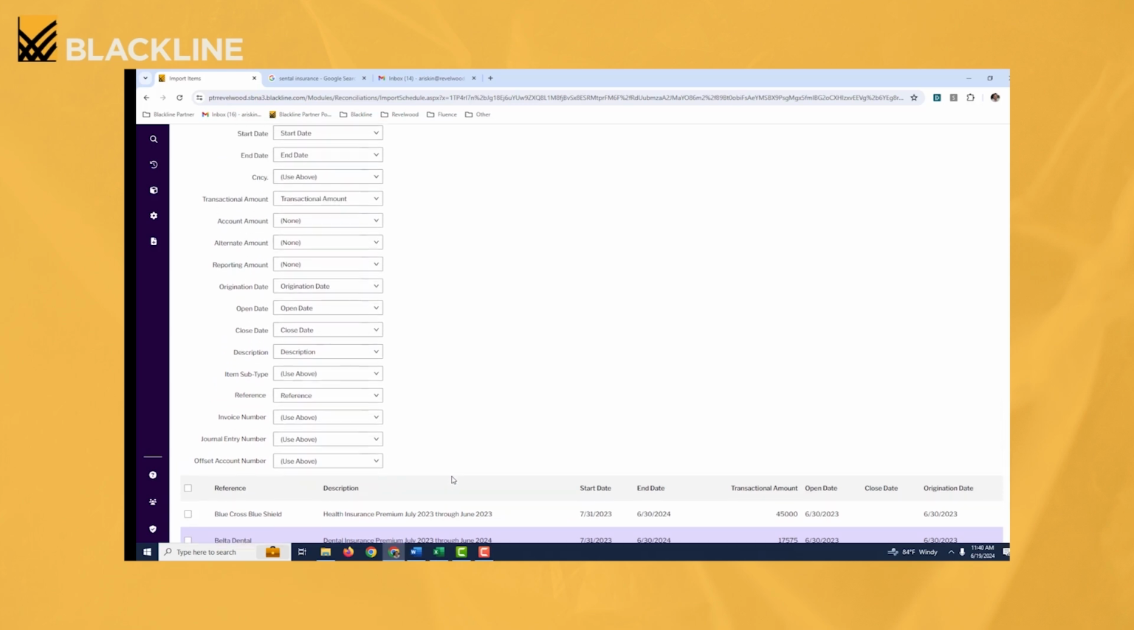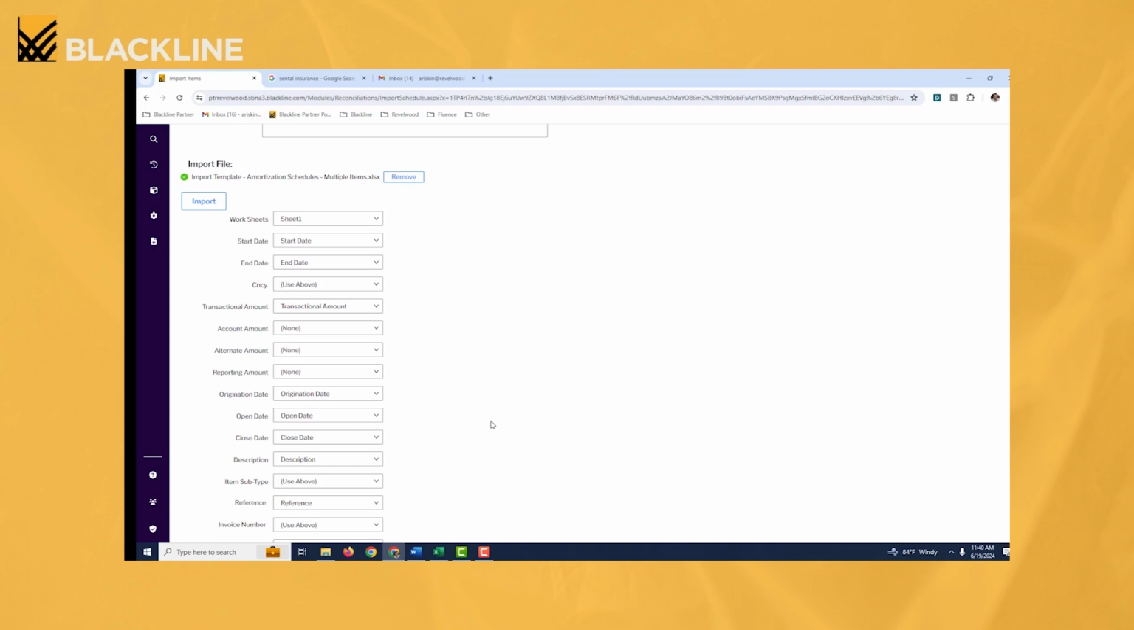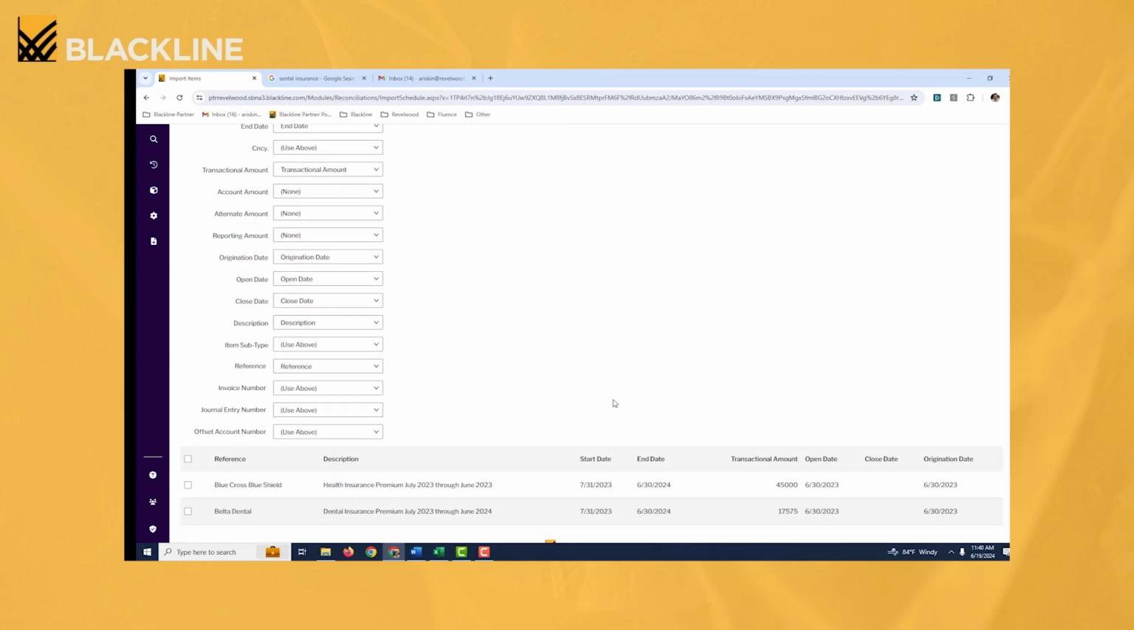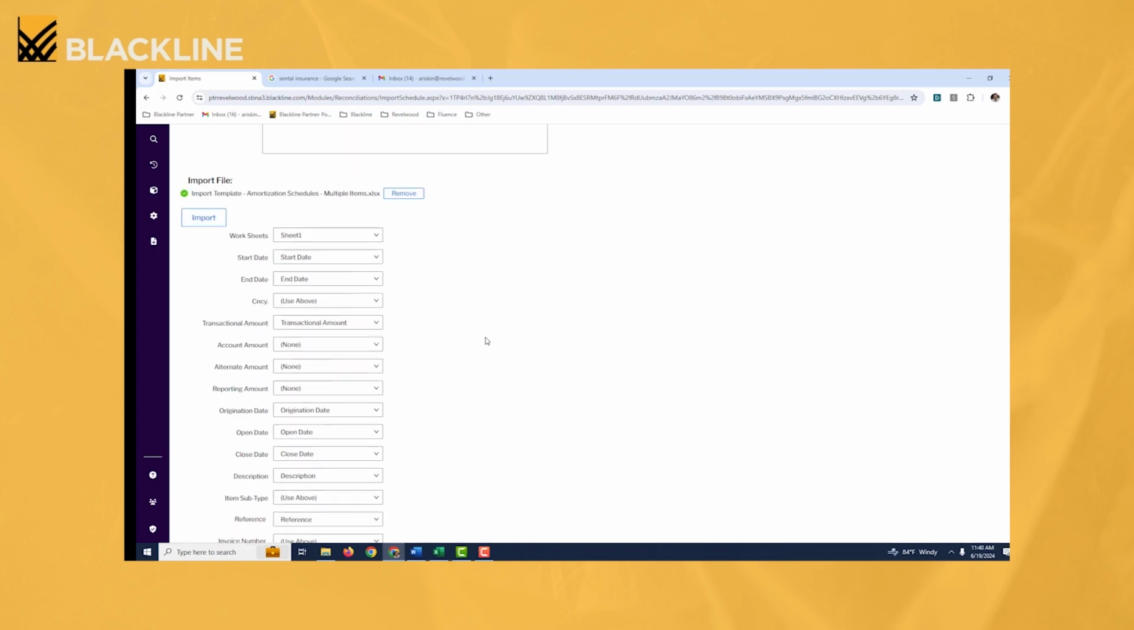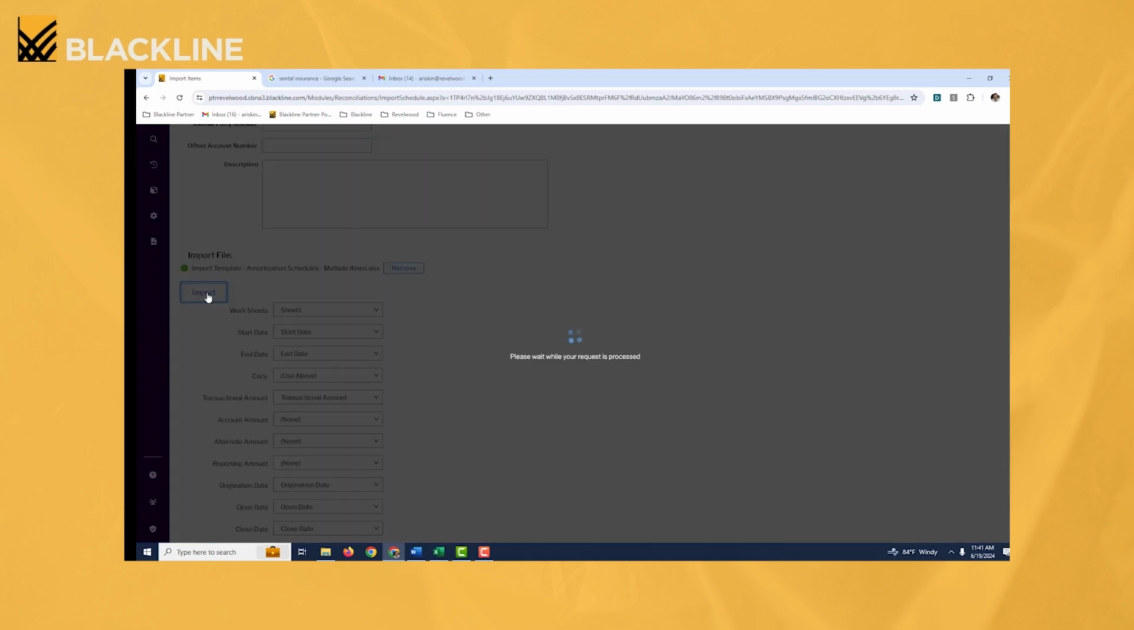Again, as I mentioned before, if you keep your field header names on your Excel file spelled exactly how they are within Blackline, then Blackline knows exactly how to map those Excel fields to the Blackline fields. Okay. All that's left is to select the records on the Excel file that you want to import. Majority of the time, you're going to want to select all of them, so you can click on that top check mark there to select all, and then go ahead and click the import button.